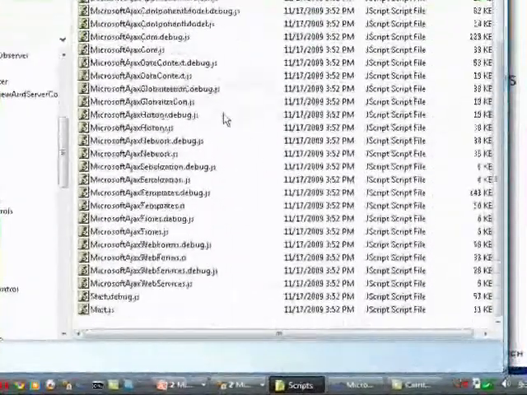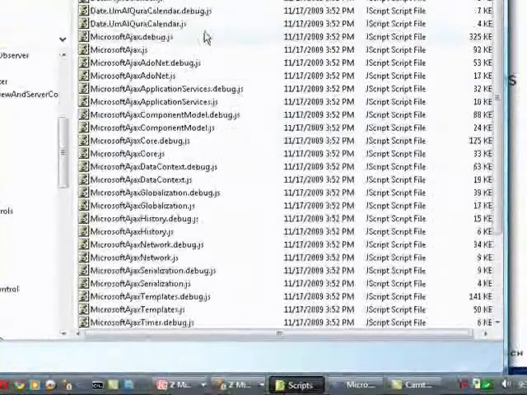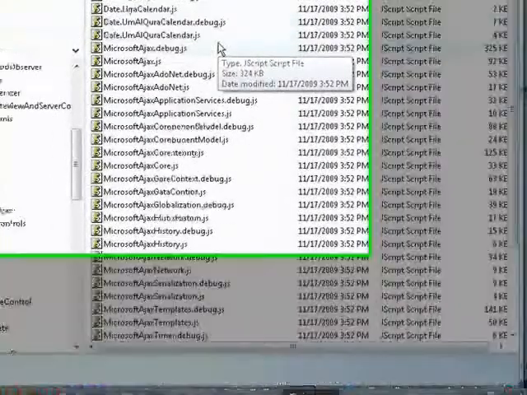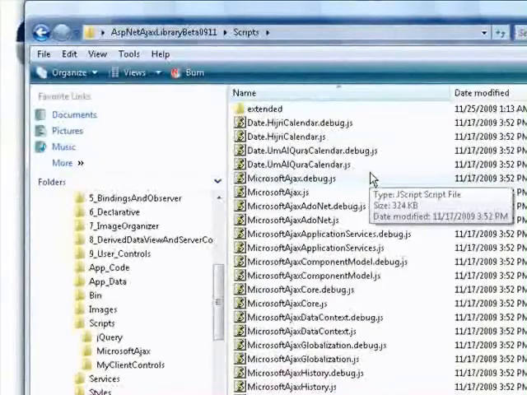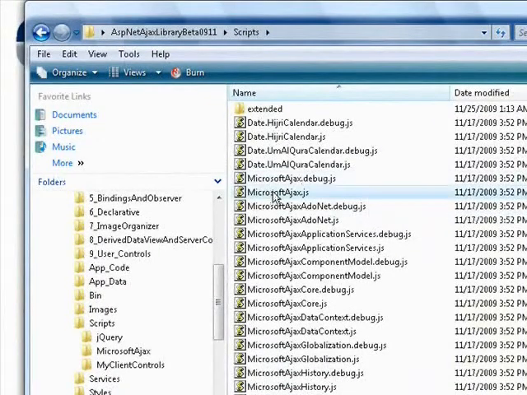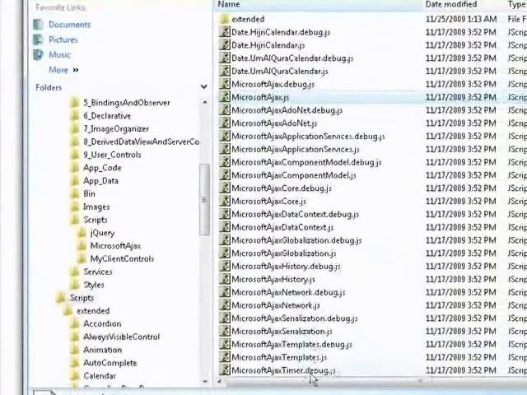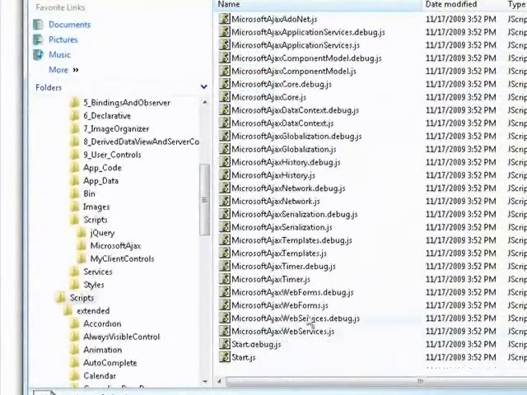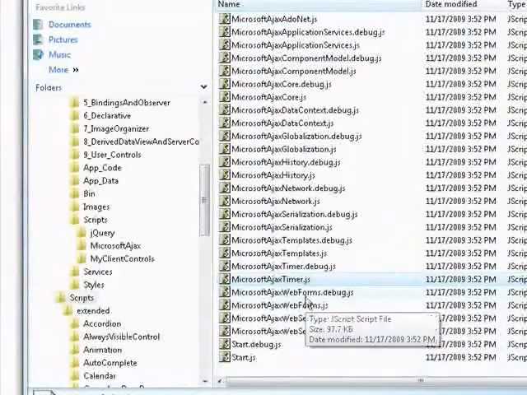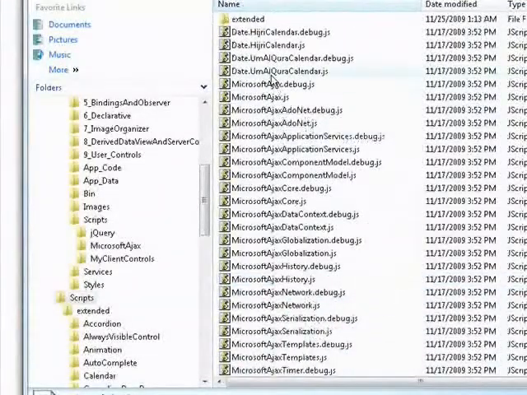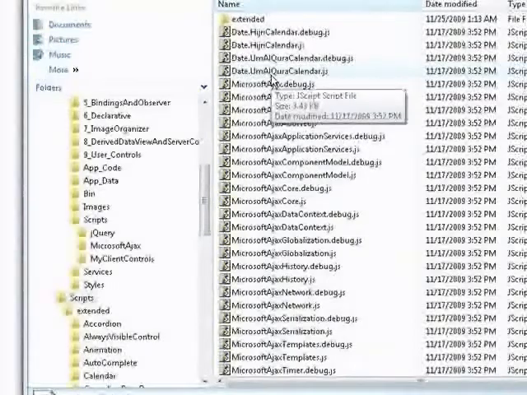And something you might think is, wow, there's a lot of Ajax libraries. Yeah, there are a lot of JavaScript client-side files here. Originally, when Ajax was released, when it was codenamed Atlas, there were only three files. There was Microsoft Ajax.js, there was Microsoft Ajax Forms, and I think there was one for the timer as well, Microsoft Ajax Timer.